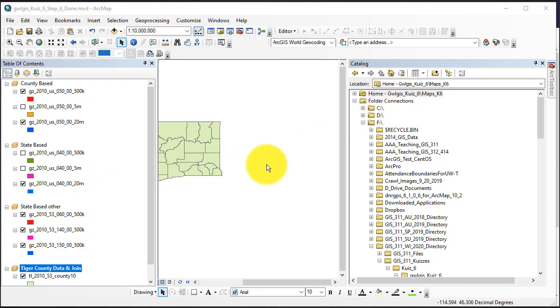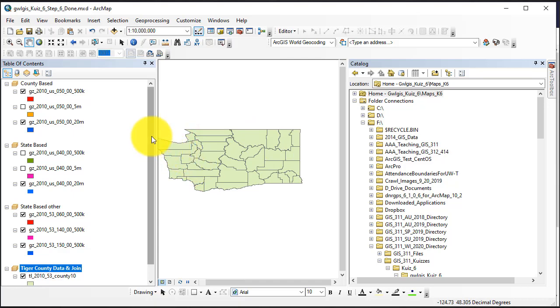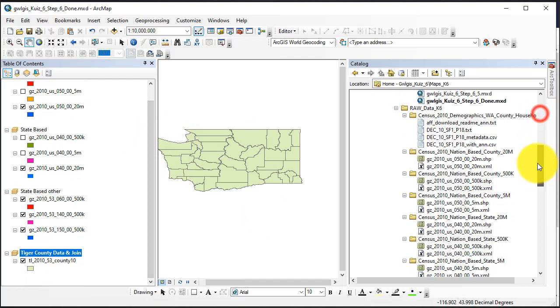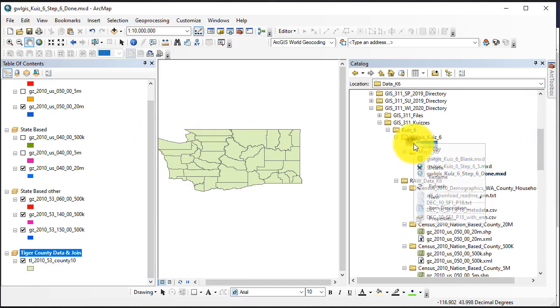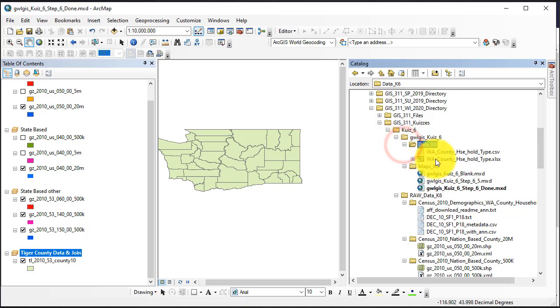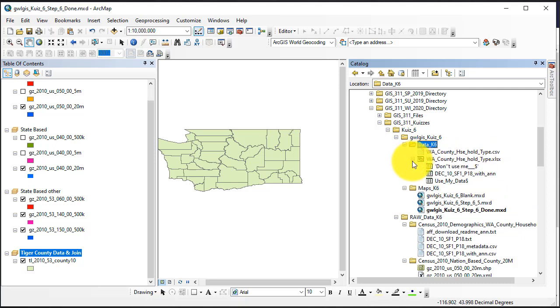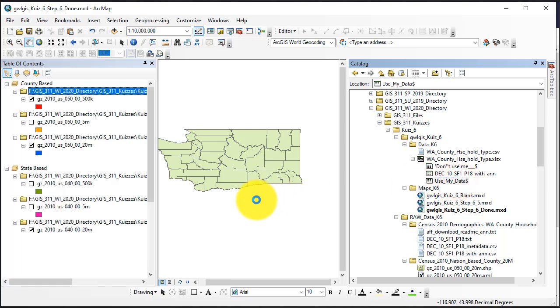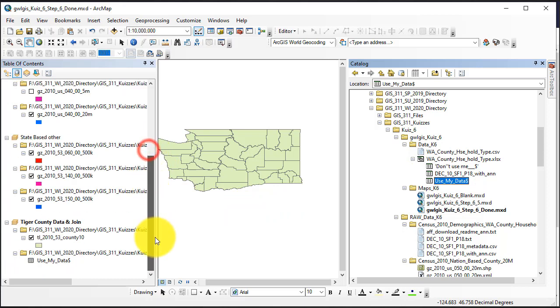Steps are relatively simple from here. Let me move that back so I can see it. Navigate to my data, refresh. There's the XLSX. I must click the plus and get to the sheet. And the sheet that I want is use my data. I will add that to the map. It goes to the data frame that I've been using.